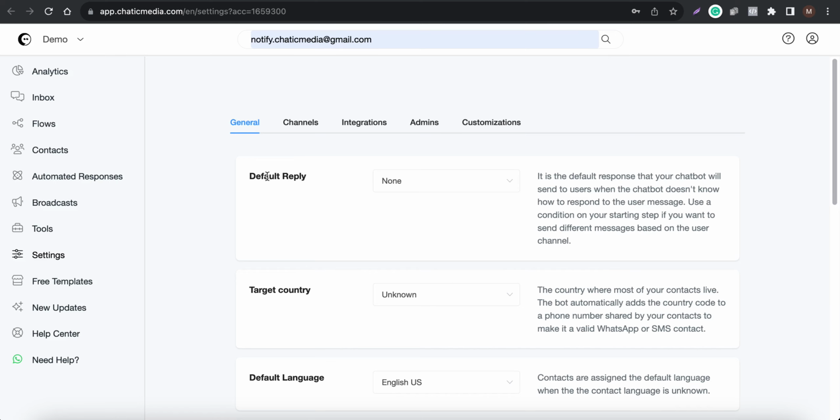Now let's see what is a default reply. It is the default response that your chatbot will send to the users when the chatbot doesn't know how to respond to the user message. Use a condition on your starting step if you want to send different messages based on the user channel, and for now default reply is switched off.